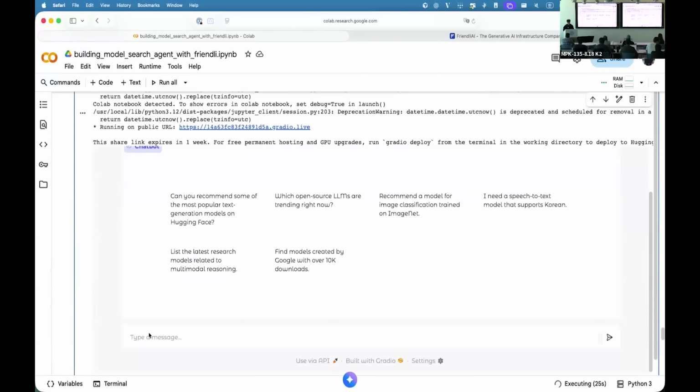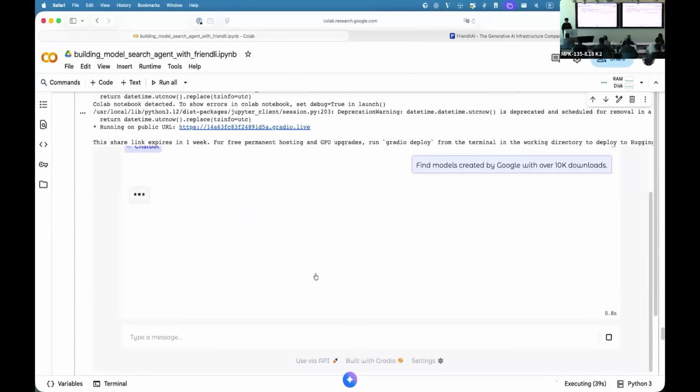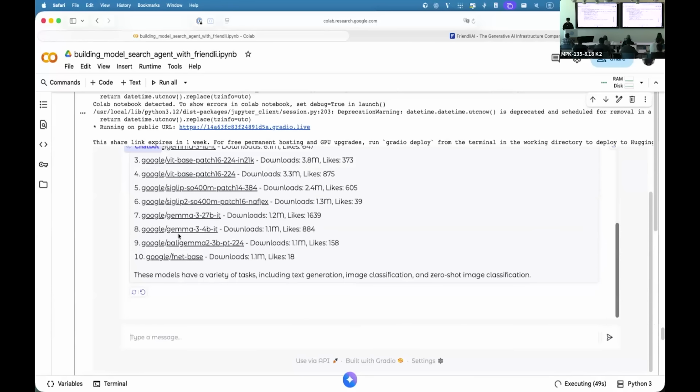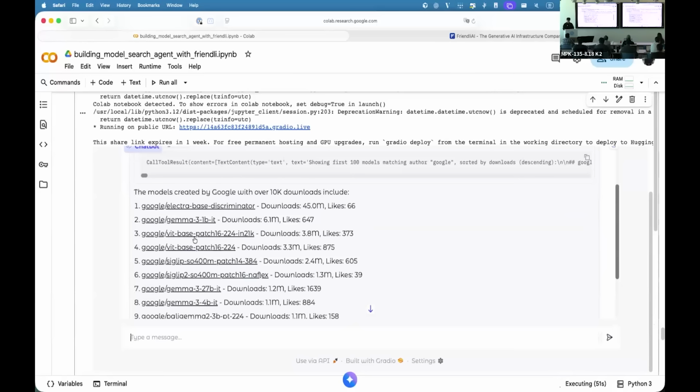So you can just request any model search questions you want. Let's do it. Find models created by Google with over 10K downloads. And then our LLM friendly serverless endpoints will use the right tools that we offered, and it's using model search, right? And it will return the whole model sets.